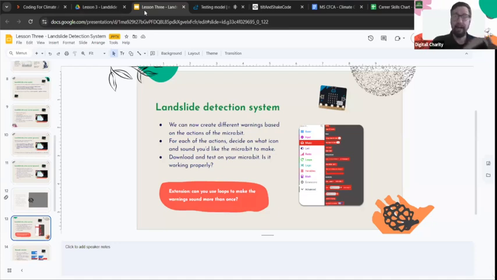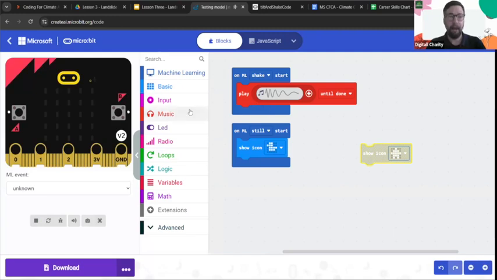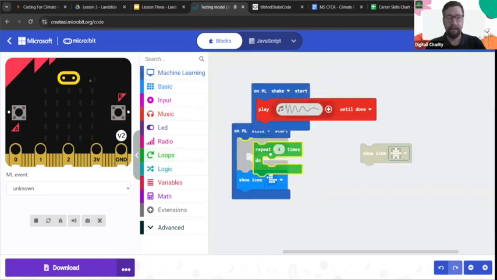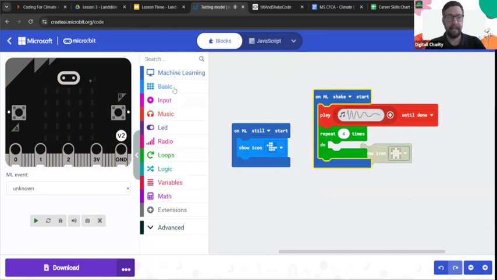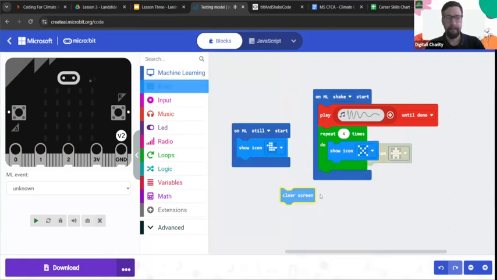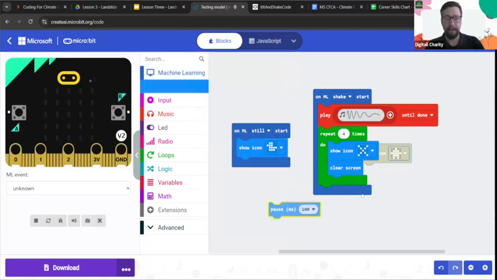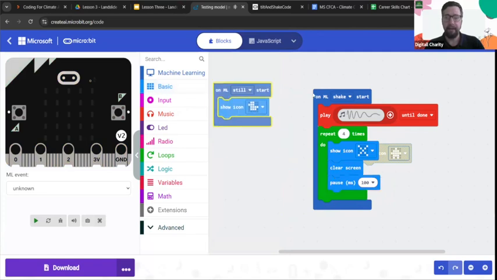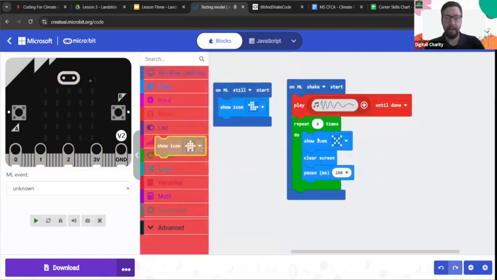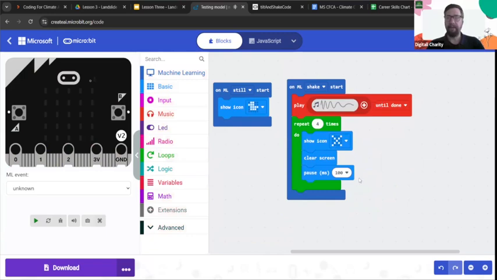So having utilized that kind of thinking, we've developed a landslide detection system. Thinking about the different warnings we could make, whether it's noise, or we could have a flashing X in there as well. Let's pop that in. The clear screen and a pause, so it doesn't happen instantaneously and blow up brains. So there we go. Our micro:bit, when it shakes, makes a warning sound, and then we get a flashing X 4 times.